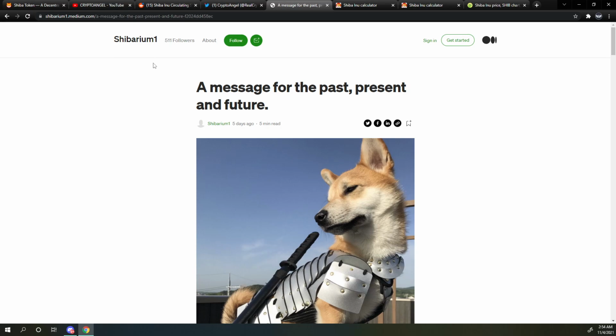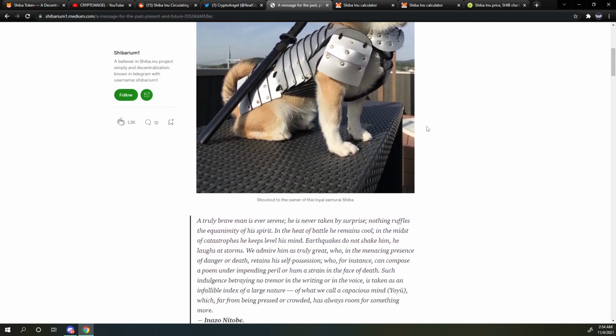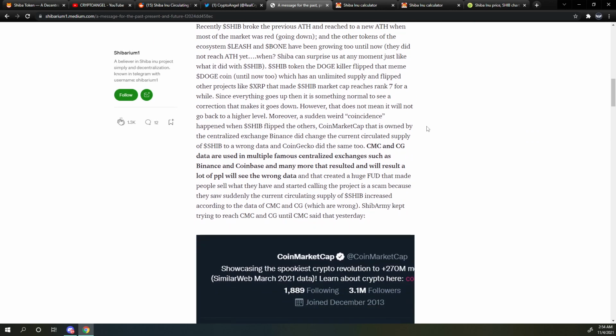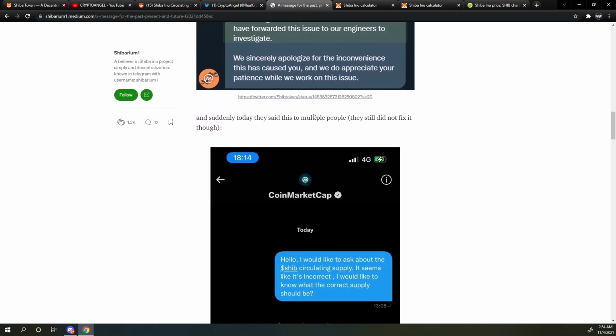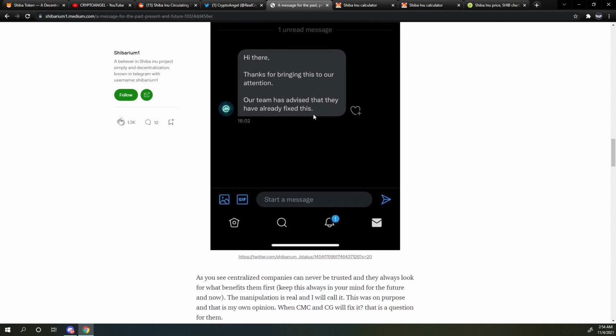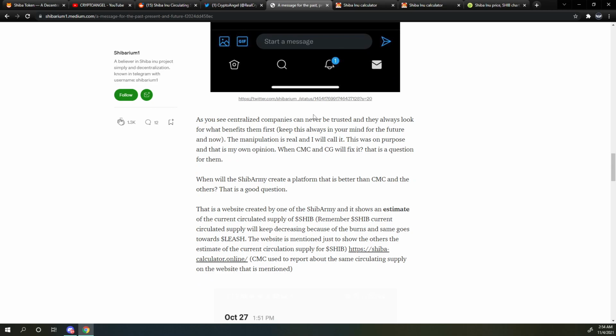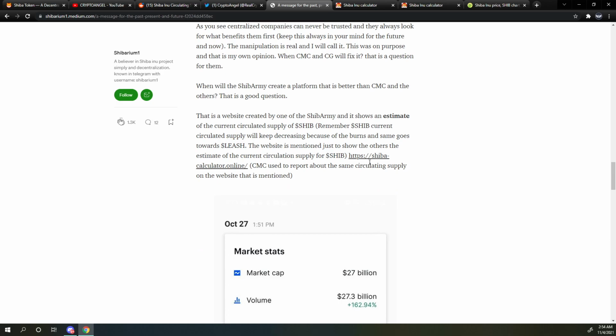So Shibarium 1 put out a Medium article a few days ago that covers eloquently the circulating supply changes from CoinMarketCap and CoinGecko, with the various excuses and assumed corrections that they've already fixed it, when that issue is still currently going on. However, in the article, they mention a website called shiba-calculator.online. Now, it is worth noting that this is not an official calculator. However, this calculator has been created by one of our community members and is extremely useful.